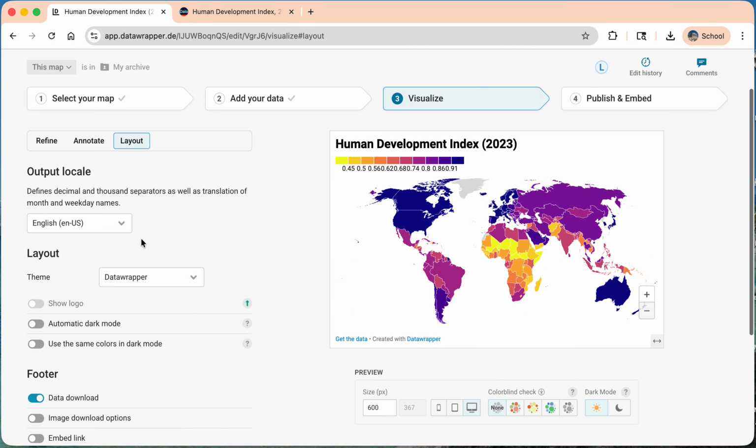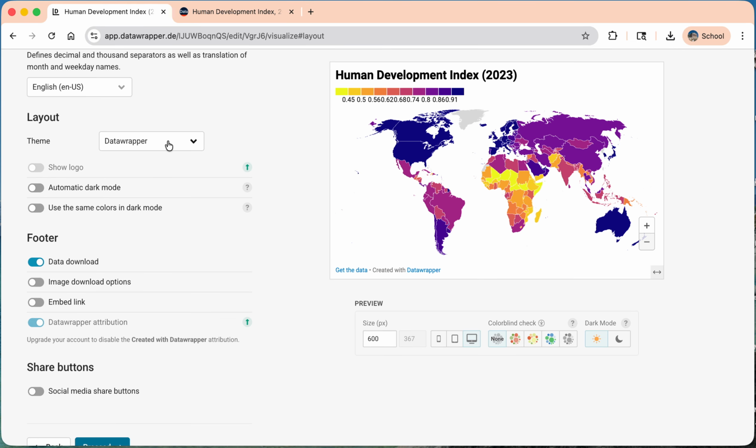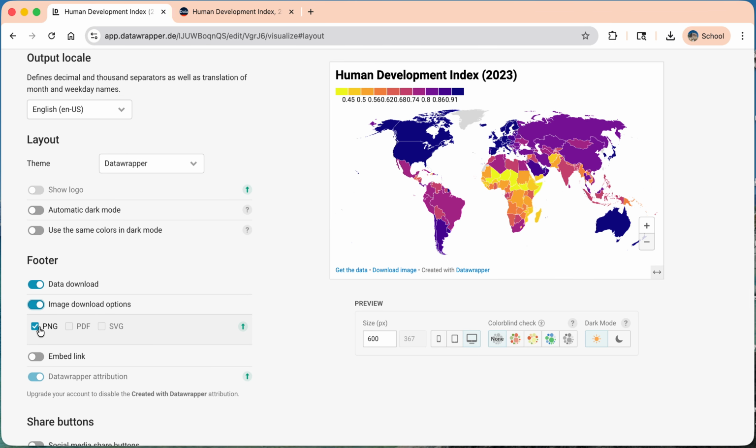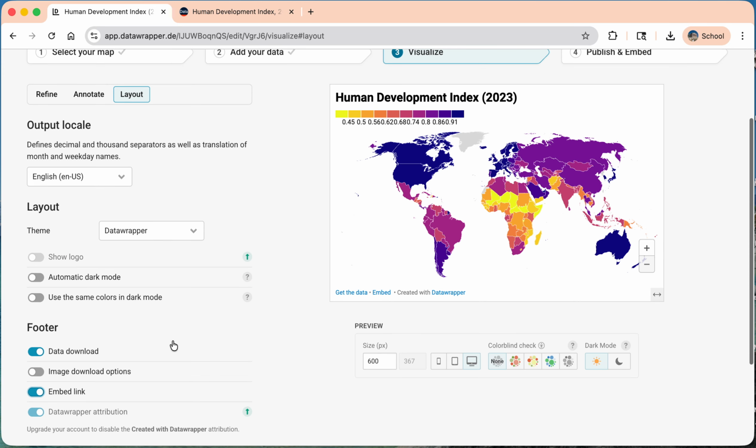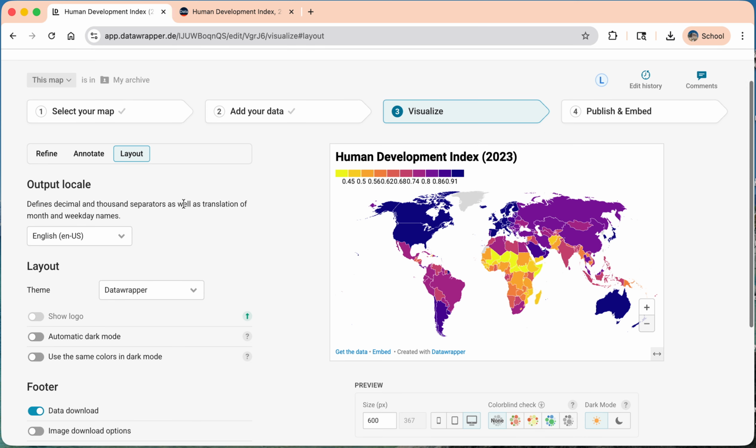And then we're looking for our layout, right? We can do automatic dark mode if we want, which will turn the background of the map black. In the footer, we can have image download options to give people the option to download the image. We can create an embed link down there so people can embed this on their website as well. Okay. We can annotate our map.